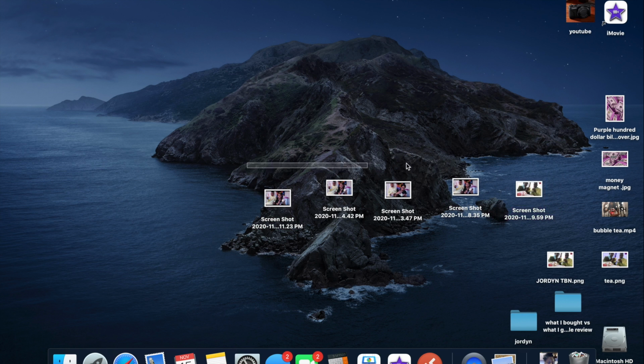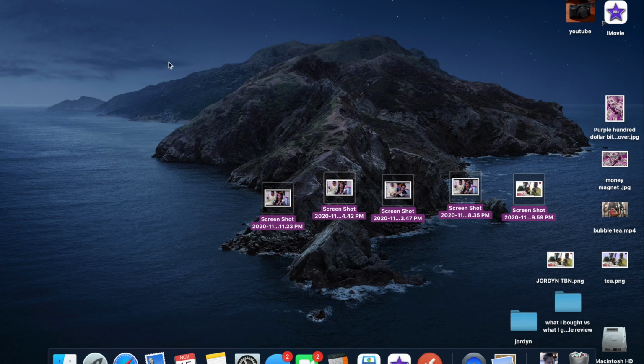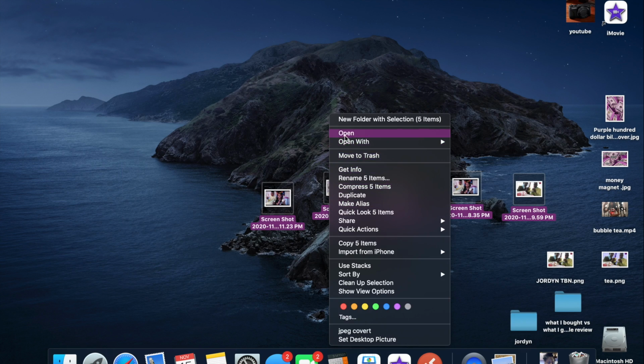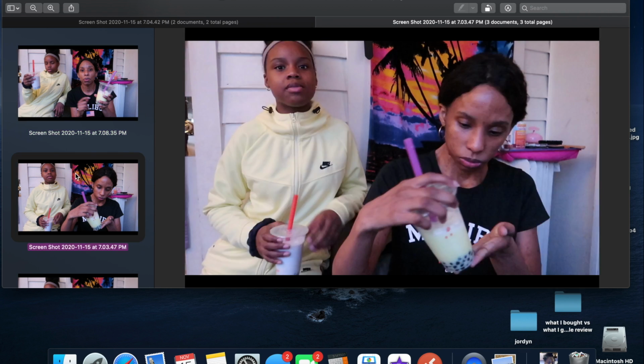and I will open every screenshot and compare them to one another to see which one I want to go with. This one I didn't like because the background was too bright, so that can go in the garbage. This other one was nice, but I didn't like it because Jordan looks like she's sleeping in the picture. This one, I didn't like because I was looking down.